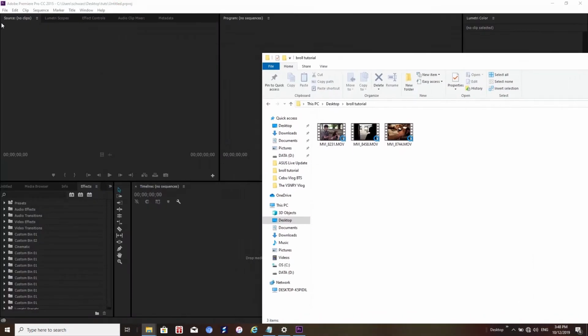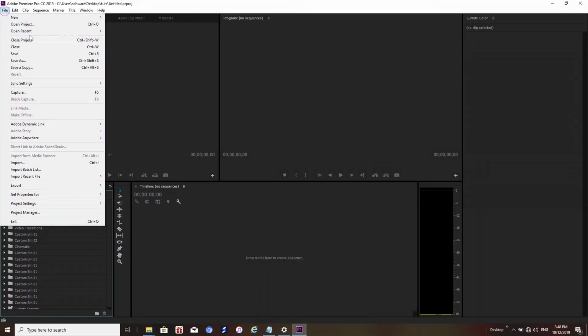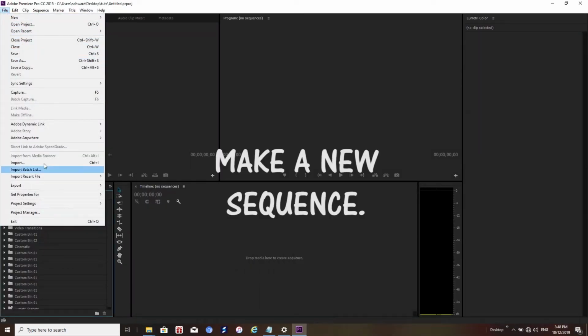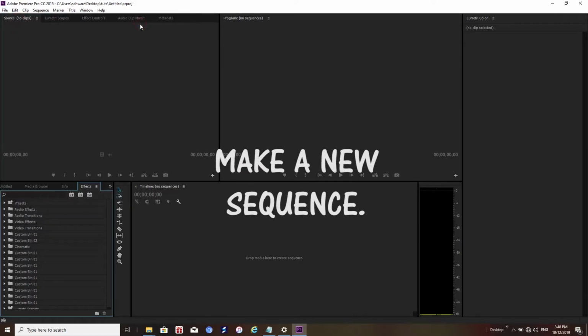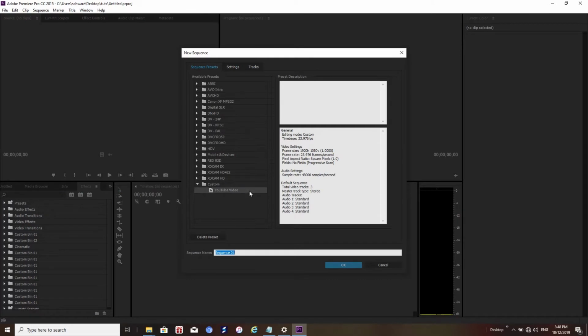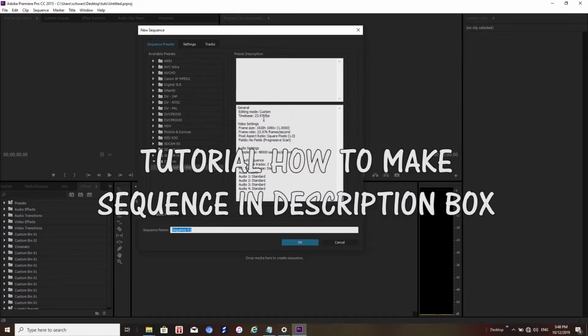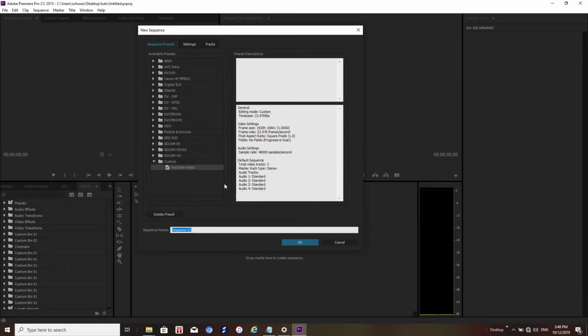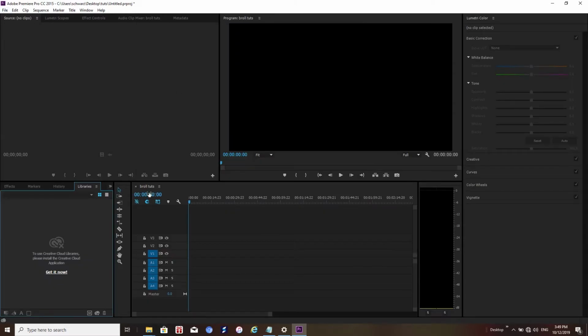So right now, gawa muna tayo ng sequence. So punta tayo kay Files. Go tayo kay New, then Sequence. So ang ginagamit ng sequence dito is the custom type, which is the 23.976 FPS. So if hindi ninyo pa alam kung paano mag-set ng new sequence sa Adobe Premiere, link ko na lang sa description below. So right here, meron na tayong sequence which is called the B-rolls tutorial.